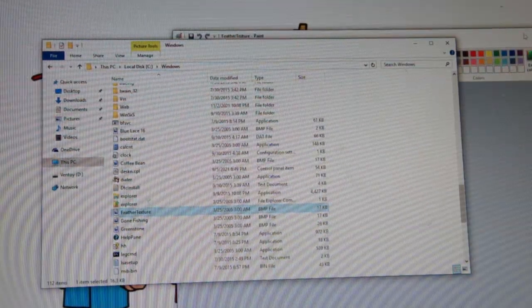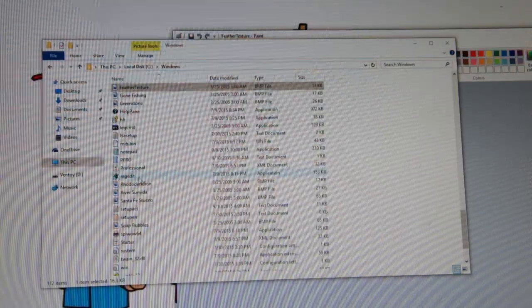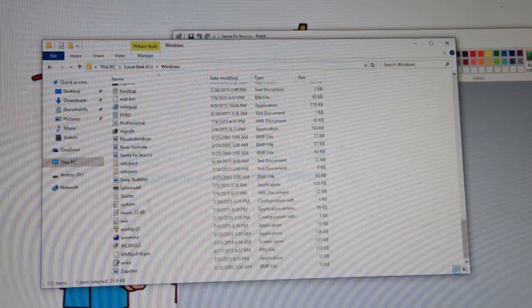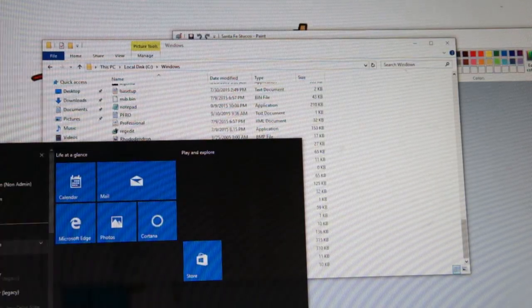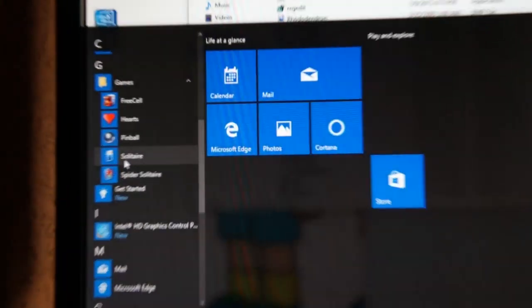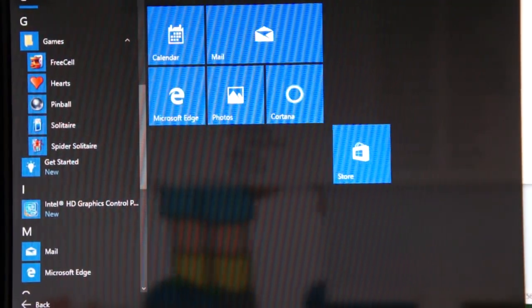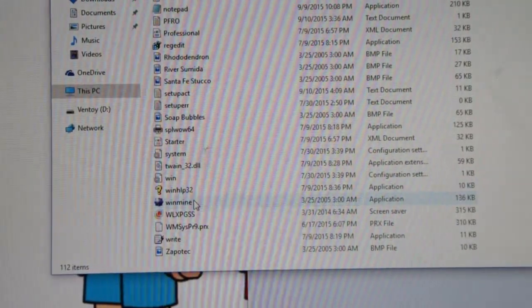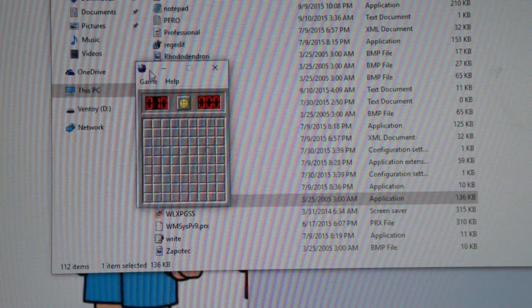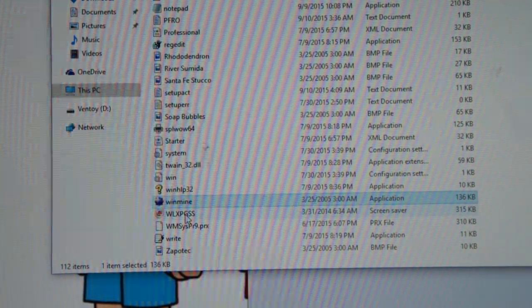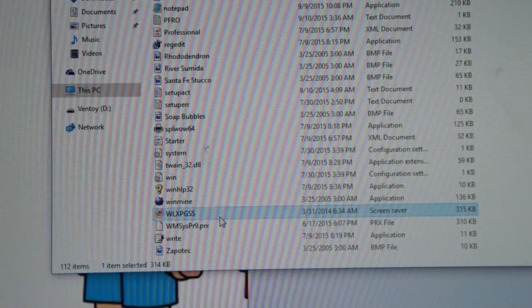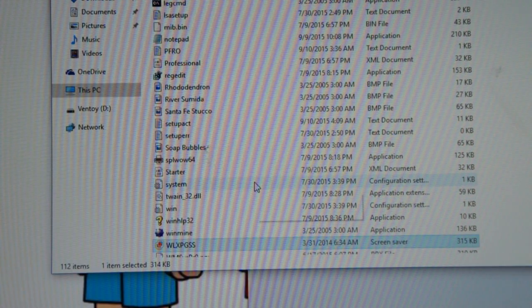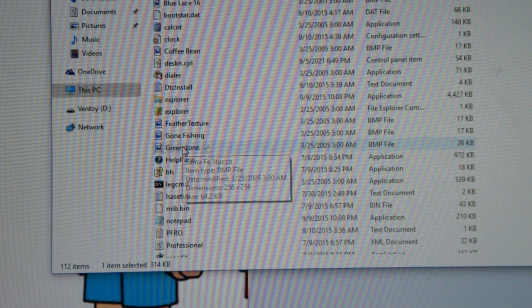Let's look at the stuff. We have feather textures. We have XP wallpapers in here. It's just that they're not showing in the selections. We have Minesweeper. I don't think so. All right, so Minesweeper is not even in the list, and it's in the Windows folder. Well, there's Minesweeper here. All right. XPGGS. It's a screensaver. It doesn't even work. We will look at screensavers later.